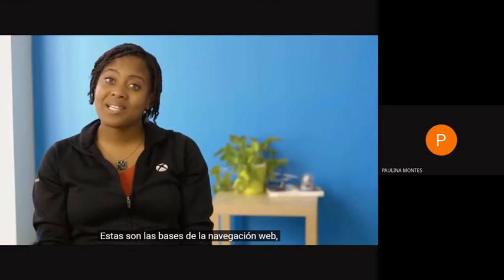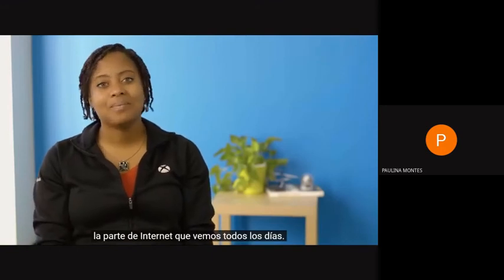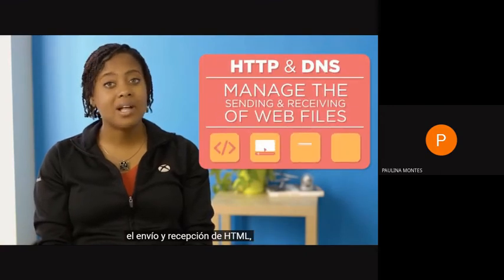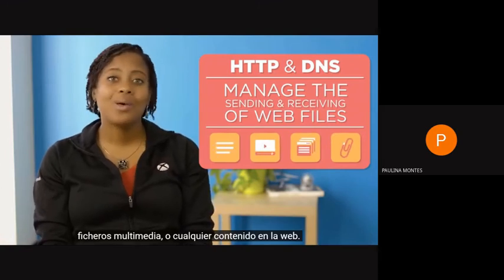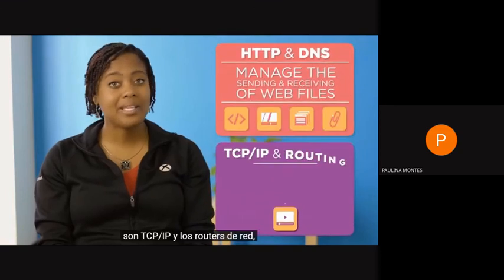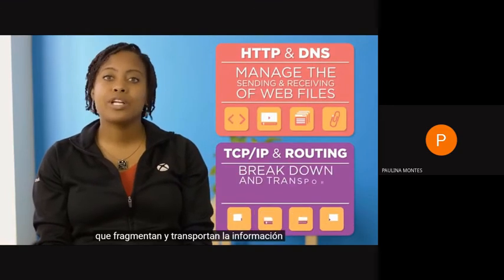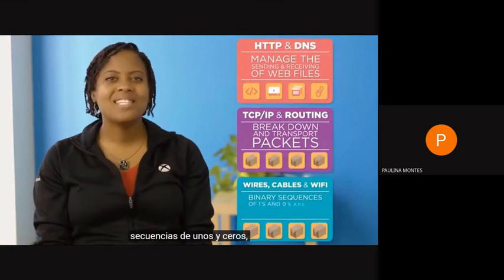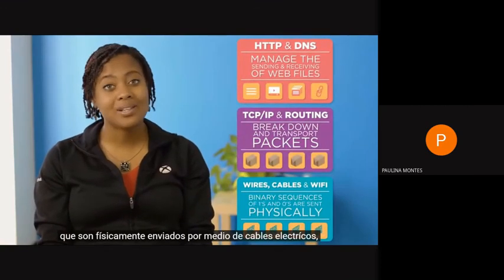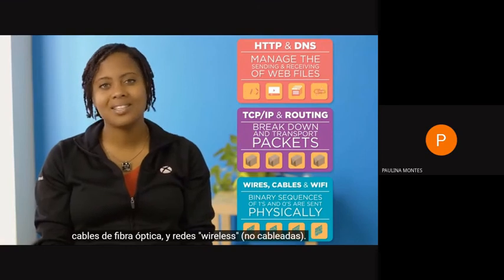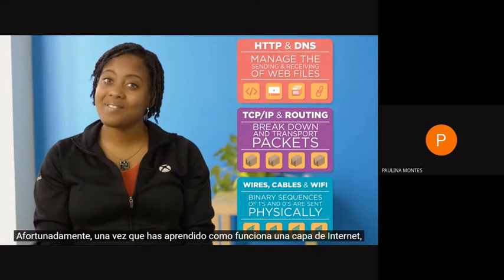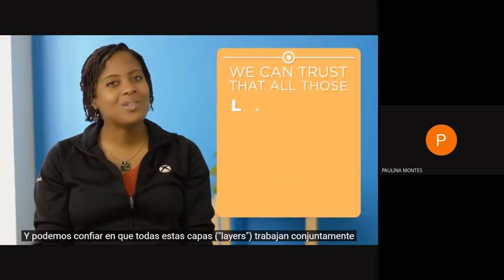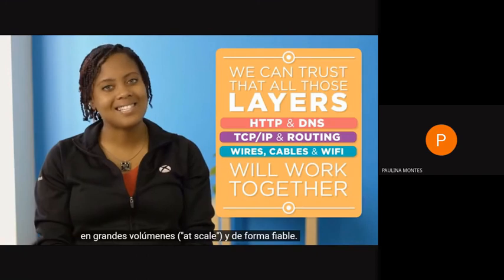That's the basics of web browsing, the part of the internet we see day to day. To summarize, HTTP and DNS manage the sending and receiving of HTML, media files, or anything on the web. What makes this possible under the hood are TCP/IP and router networks that break down and transport information in small packets. Those packets themselves are made up of binary, sequences of ones and zeros that are physically sent through electric wires, fiber optic cables, and wireless networks. Fortunately, once you've learned how one layer of the internet works, you can rely on it without remembering all the details. And we can trust that all those layers will work together to successfully deliver information at scale and with reliability.